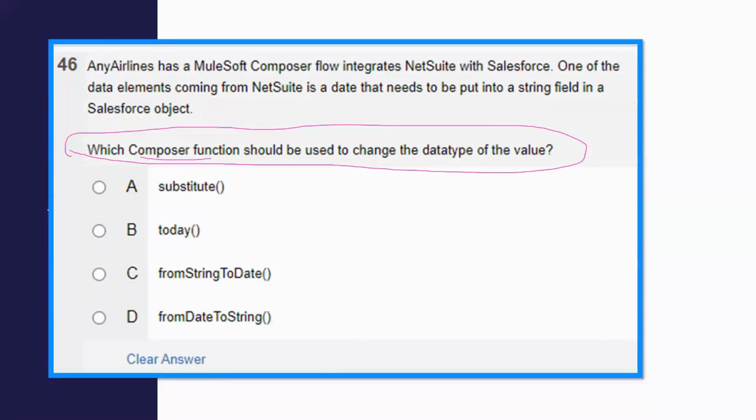And do we have answers coming in? Are these new answers? No new answers yet? Okay, there we go. Got some answers coming in. And it would be date to string.